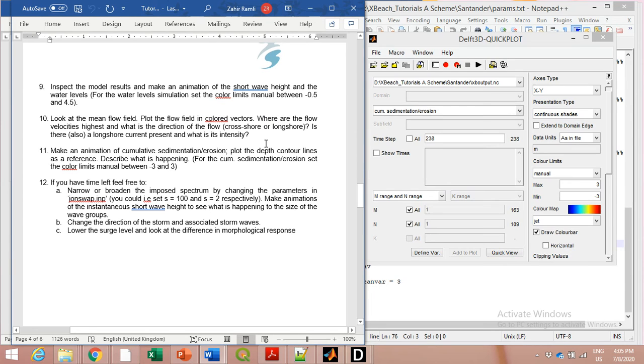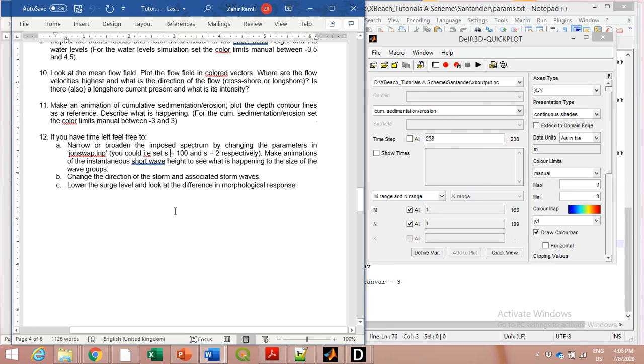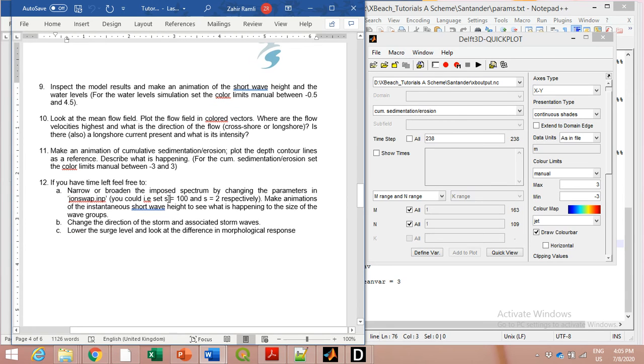If you have time left, feel free to, but you have to do it anyway. You can change the spectrum parameter, set the s to 200 and 2 respectively, and you can make an animation to see what happens to the size of the wave group, the spreading, if you change it. And then you can change the direction of the storm and associated storm waves.